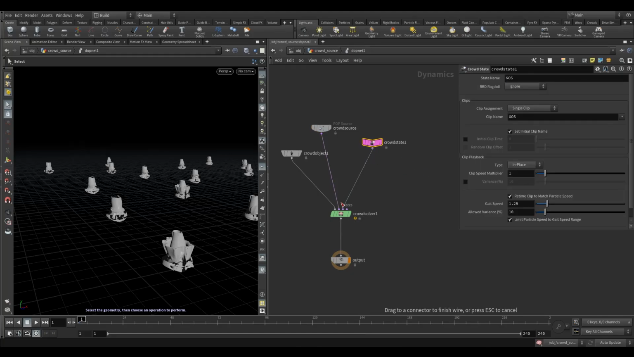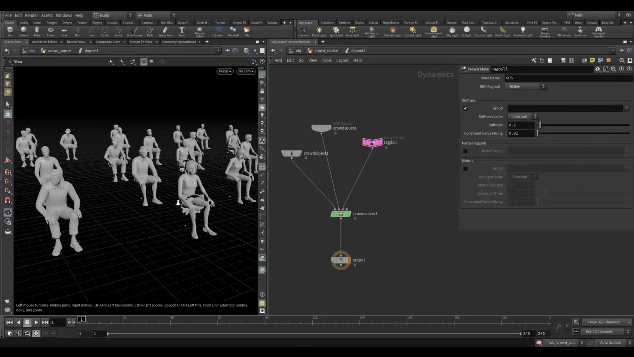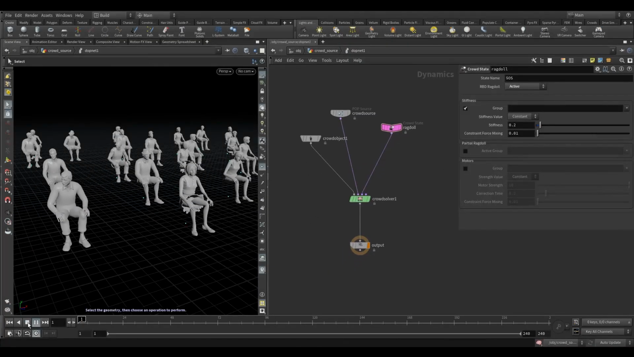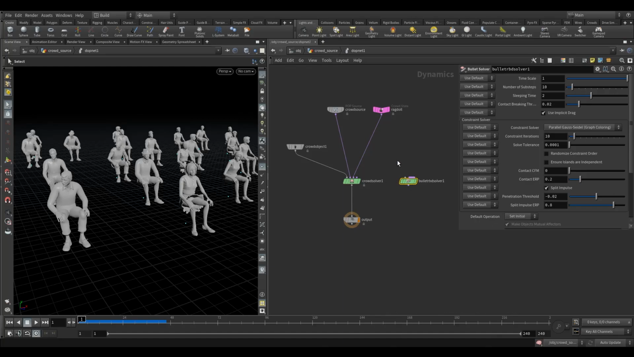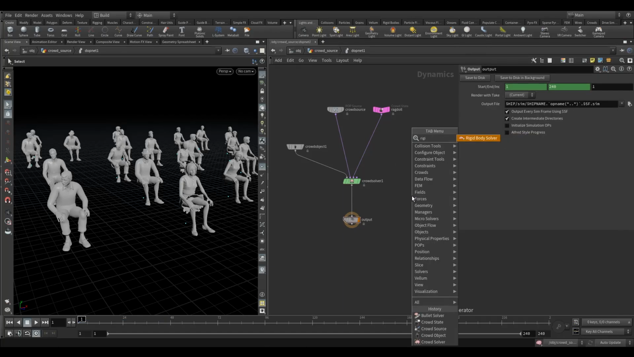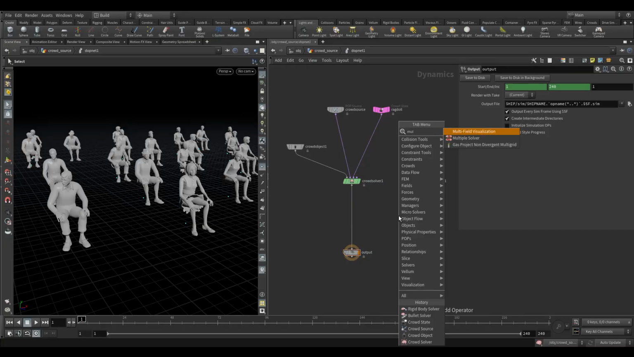So crowd state, connect that up, call this ragdoll, and set it to active ragdoll here. And there we go, we've got our ragdolls, but this is not going to actually simulate yet. They're just going to be sat there static. We don't have any velocity acting on this, so we need a bullet solver also. I'm going to use a rigid body solver actually. You can use either, but I'm using a rigid body solver so I can use pop forces with this. To connect these together, we need a multi-solver.